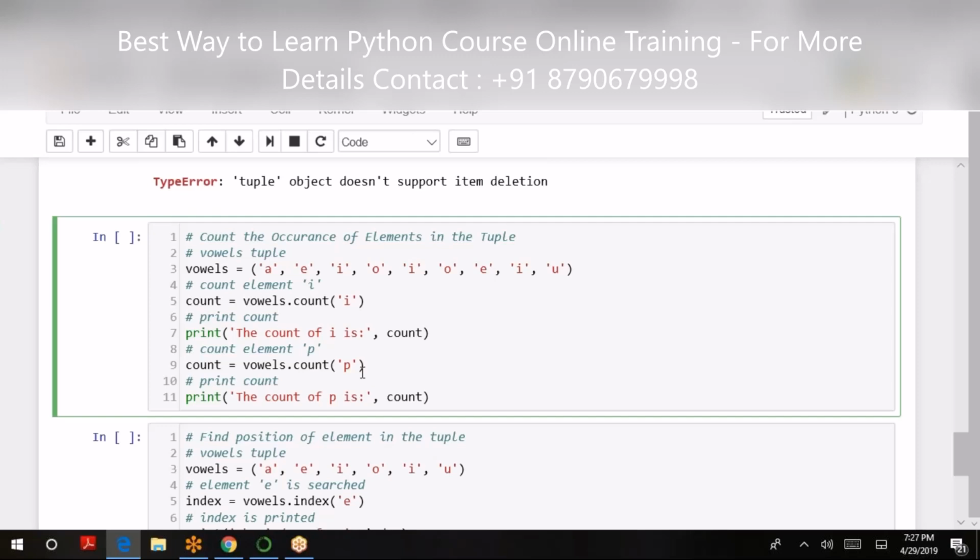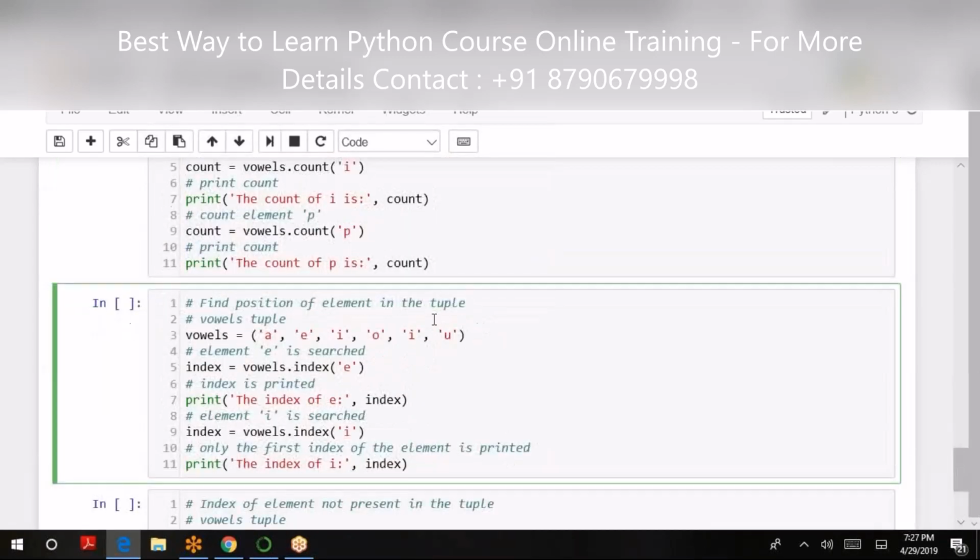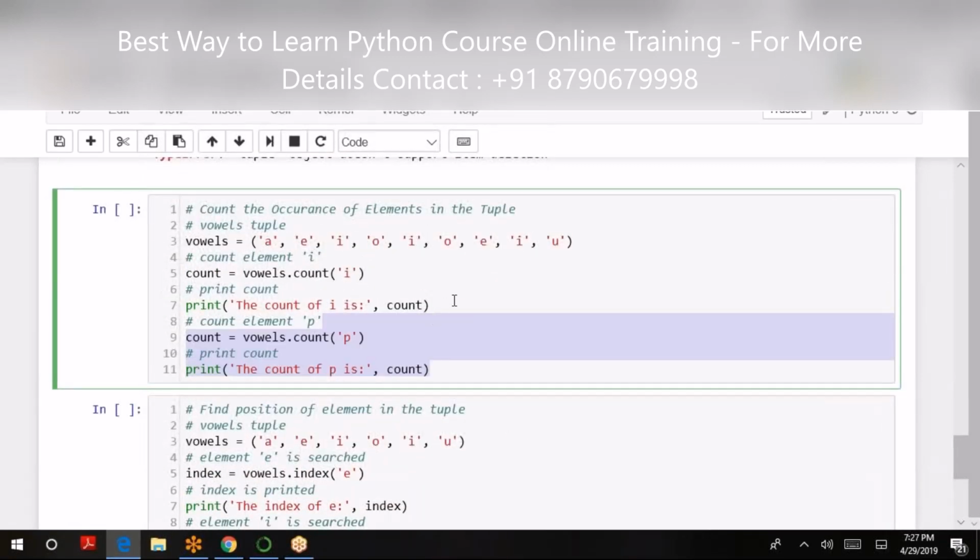Maybe quickly we'll finish off these three things. Occurrence of elements in the tuple. Let's say I have declared all the vowels inside a tuple. Now I want to count the values of I, how many times I has been repeated. Second time I ask it to print the count of I, that means get me this value displayed also.